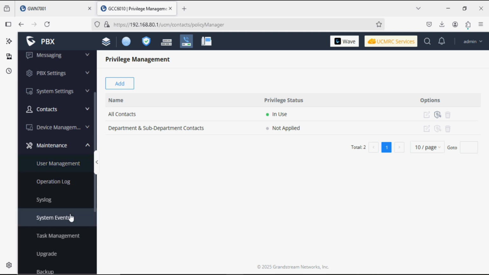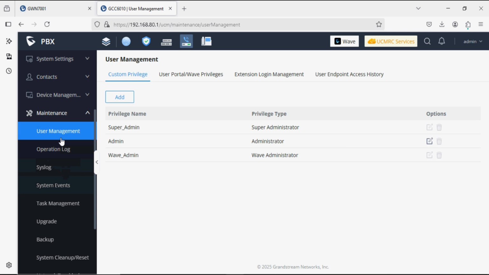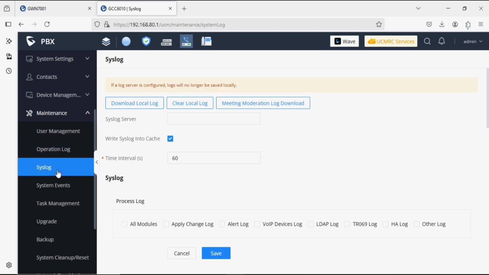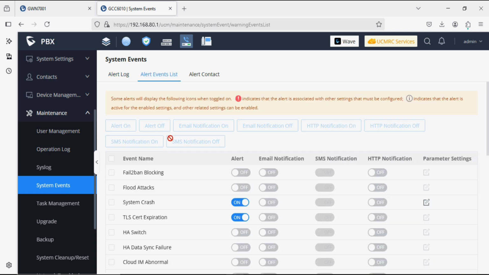And in the maintenance option, we can create multiple users and give them privilege, what they can manage in the PBX, and we can see the operation log as well. Then we can take syslogs from the device, and we can see system events on the particular event list.